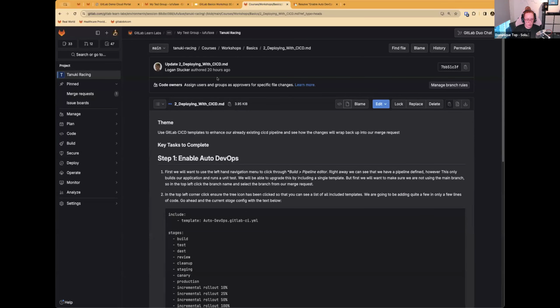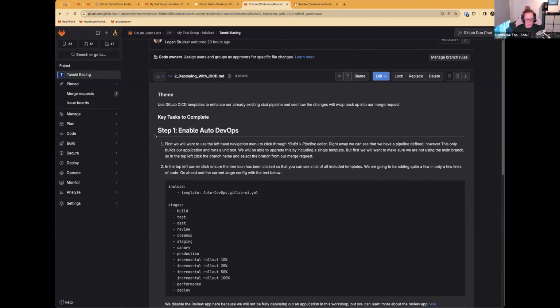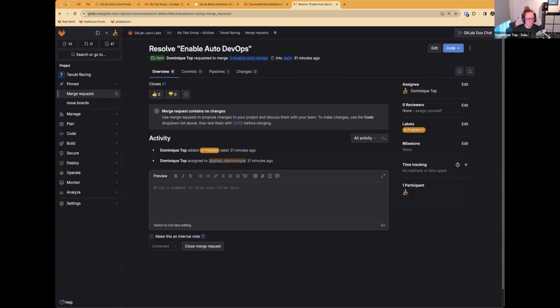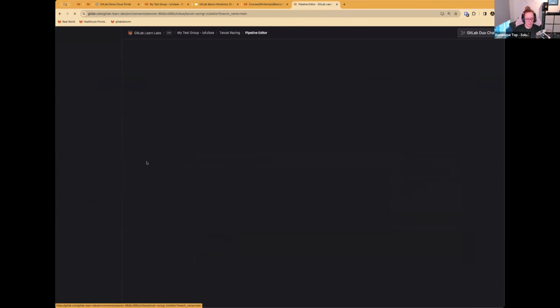So yeah, we have an issue, we've got a merge request, and now we're going to go in with the next portion. So let's go ahead and actually enable Auto DevOps. We want to go to the left-hand navigation and click through Build and then Pipeline editor. So go to Build and then Pipeline editor.